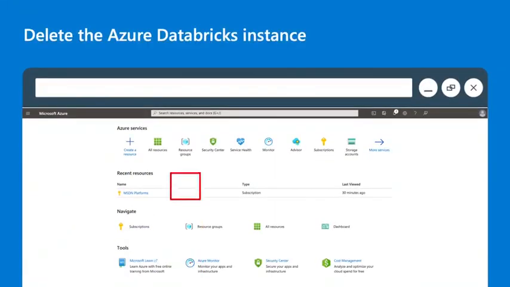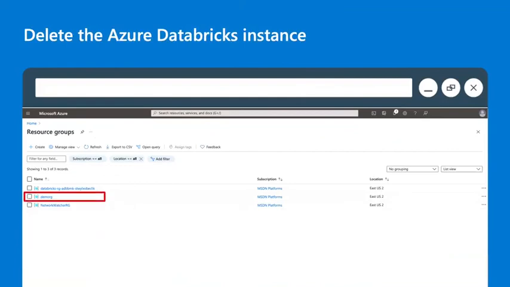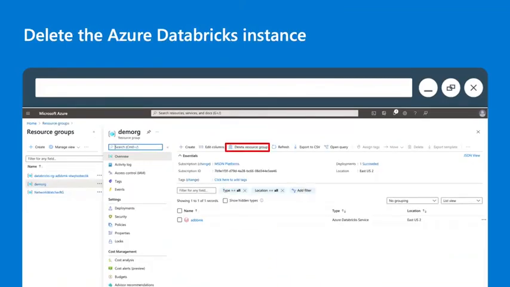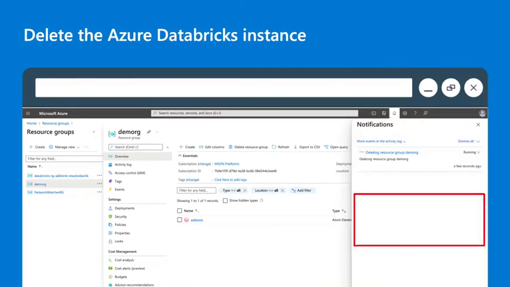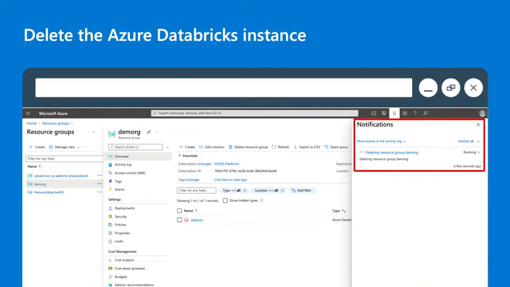However, if you do want to delete the Azure Databricks instance, then complete the following steps. Navigate to the Resource Portal and open Resource Groups. Locate and select the required resource group. When you have opened your required resource group, select Delete Resource Group. Type in the name of the resource group to be deleted in order to confirm the deletion. The Azure Studio acknowledges your confirmation and deletes the selected resource group.